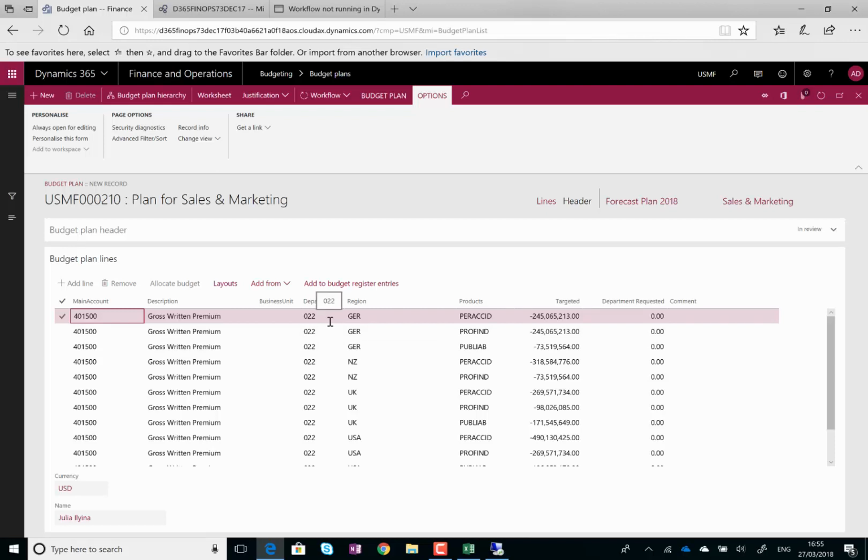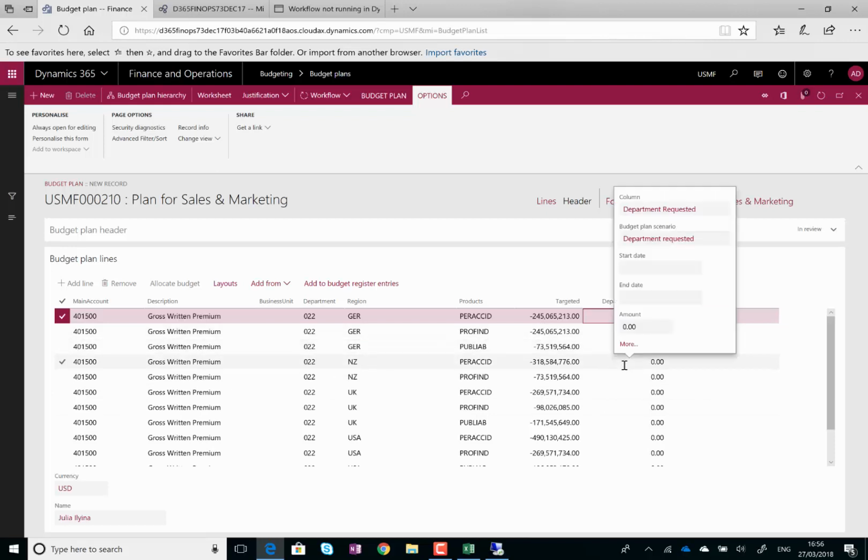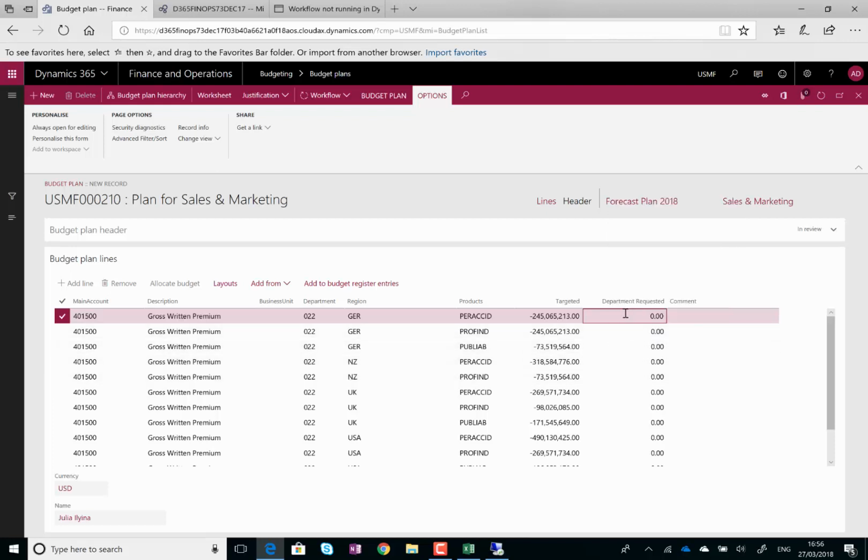So the idea here is that each budget owner or approver at department level goes through and says, okay, this is my target, but what do I want to request? Am I happy with my target figures for the department by region by product? Or do I want to suggest that we might not meet those targets? What do I want to do? So we put that through.